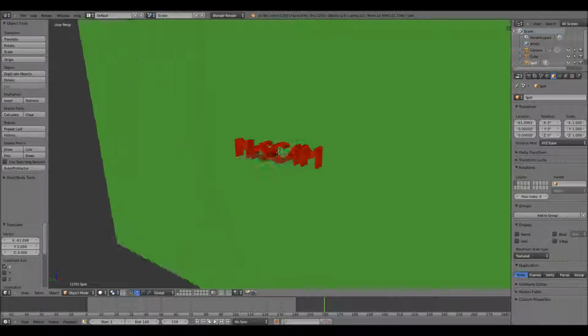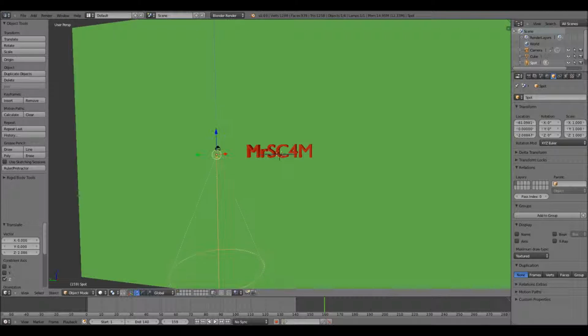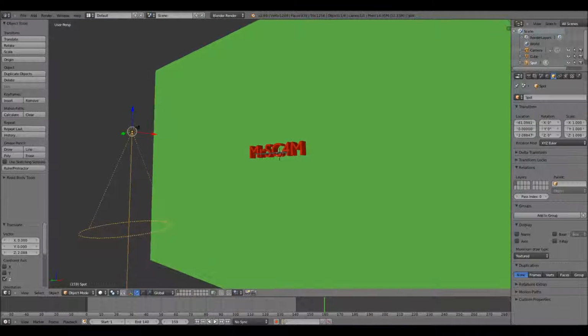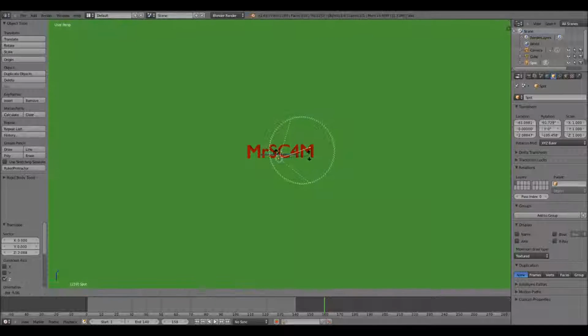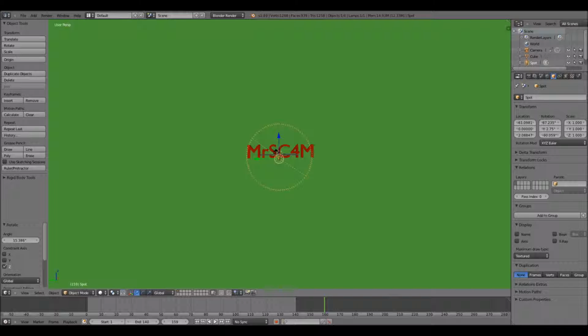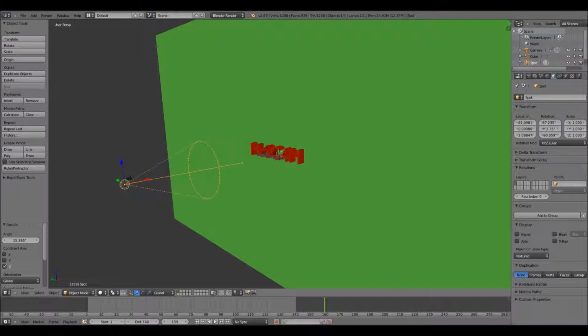And you want to move the spotlight to about the same place as your camera, and you can see that little circle there, that's where it's pointing. So you just want to rotate that so it points towards the text. I'm using the R button now to rotate, just because it's a bit more accurate.